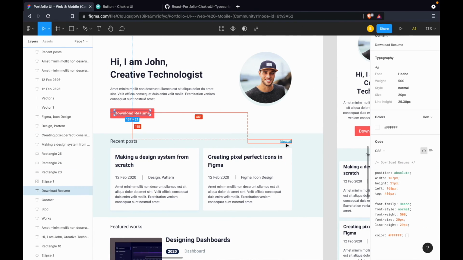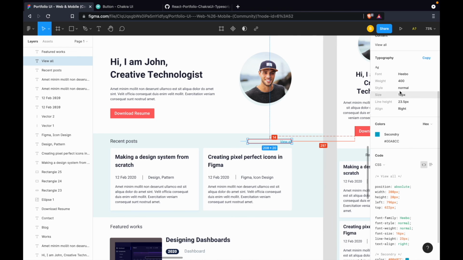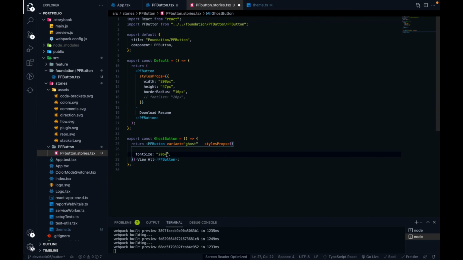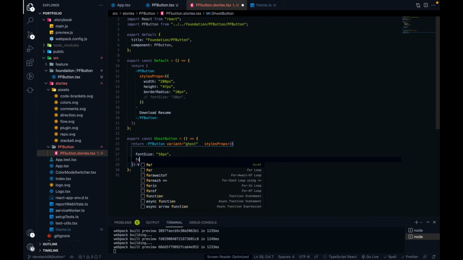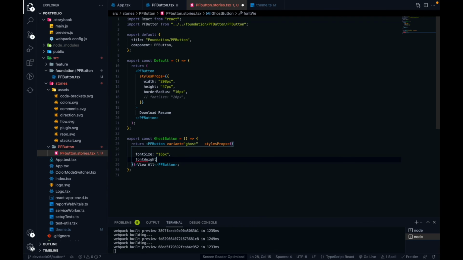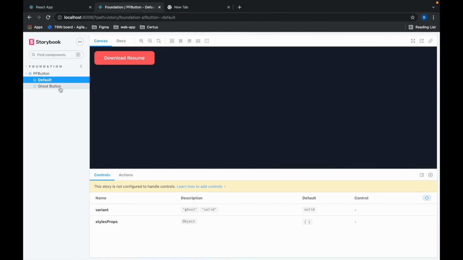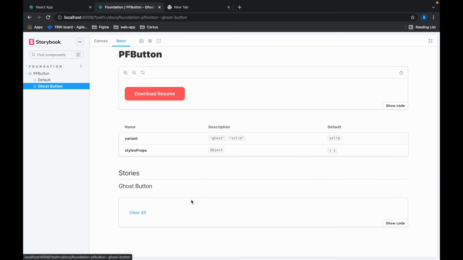Let's go and click on view all. You will find the font weight is 400, and it has a font size of 16px. What if we add the font size as 16px and the font weight as 400? How is it going to look? Okay, so I think that props is applied over here.